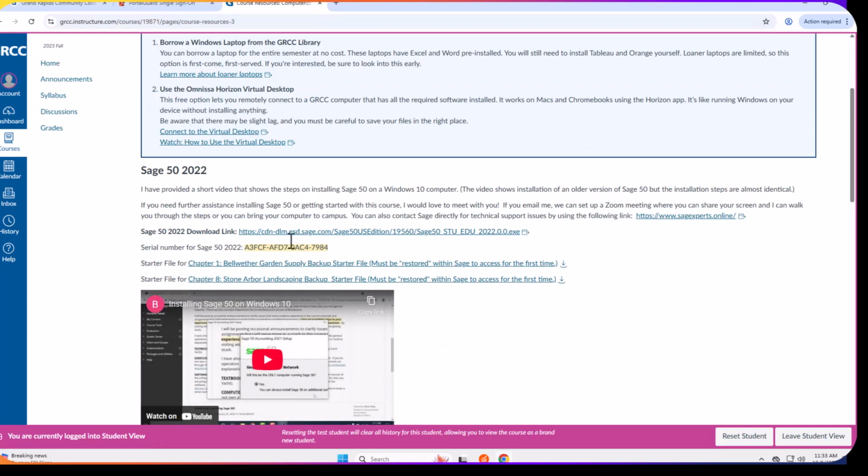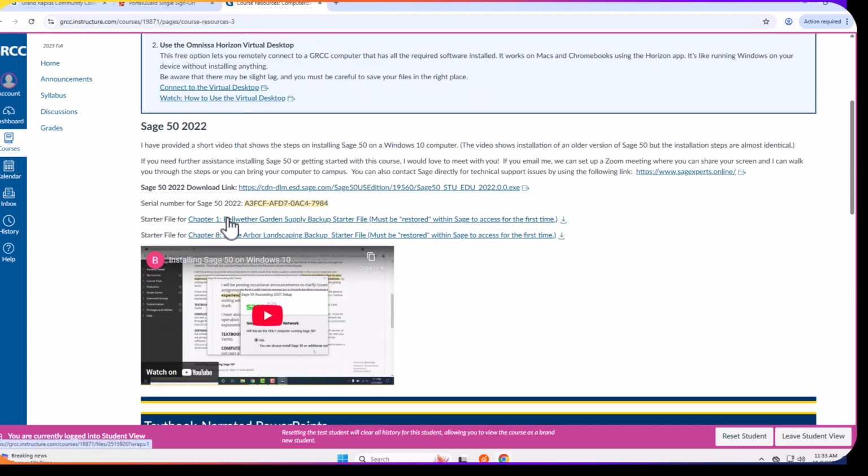And if I scroll a little further down the page here, I have a starter file for chapter 1. So this is the file that we're going to download. You'll also have a starter file for chapter 8 when we get to that. You'll do the same thing. But for right now, I'm just going to hit this arrow to download the chapter 1 starter file. See, it's in my downloads folder.